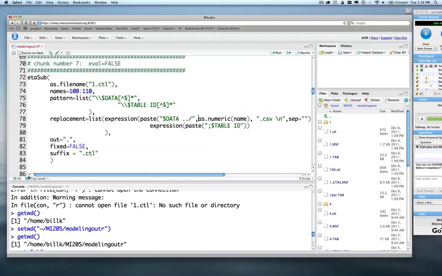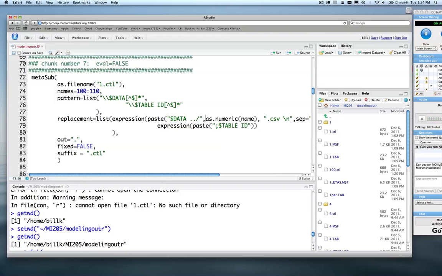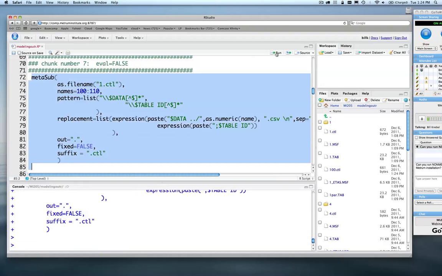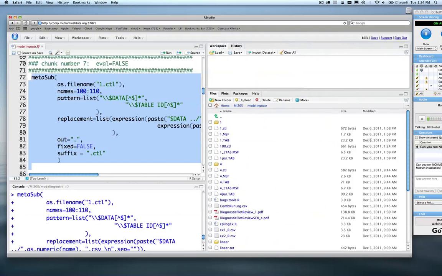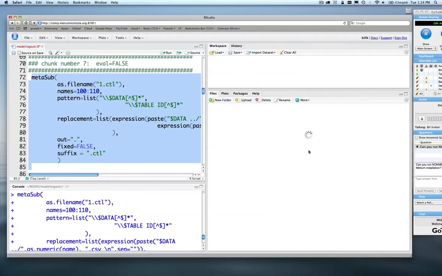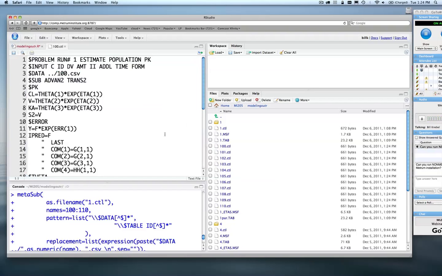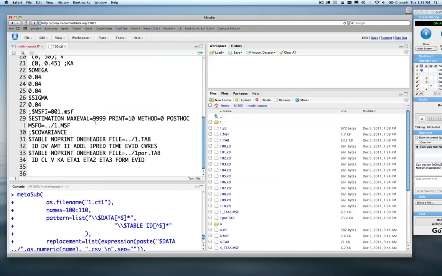So let's go ahead and run this particular control stream metasub call. And if we do that, over here on the right, let me just refresh this so we can see that, in fact, we now have 100 to 110. Let's just take a look at 100 again. Now you'll notice before this $sign data record said 100.csv, now it says 100.